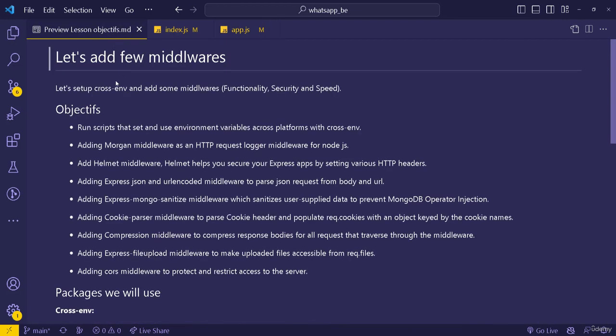Let me continue. So now we're going to add the cookie parser middleware to parse the cookie header and populate req.cookies with an object keyed by the cookie names. So this simply is going to help us to set cookies and then get them, which is going to be in the authentication. We have, for example, the refresh token, which is going to be stored somewhere using this cookie parser. And whenever we need it, we can use this cookie parser to get it back.